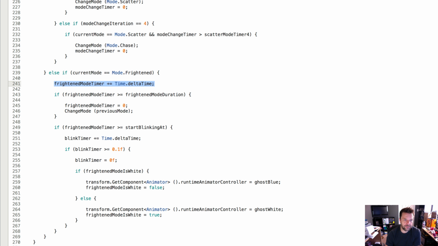So if we start frightened mode again, while we've already started frightened mode, let's say we're 5 seconds in, we start frightened mode again, mode didn't really change, okay, frightened mode timer is still at what it was, and frightened mode timer doesn't get reset until the frightened mode timer is greater than or equal to the frightened mode duration. So we want to make sure that we reset that timer every time we start frightened mode, even though we're already in frightened mode, so that we get that extra time.